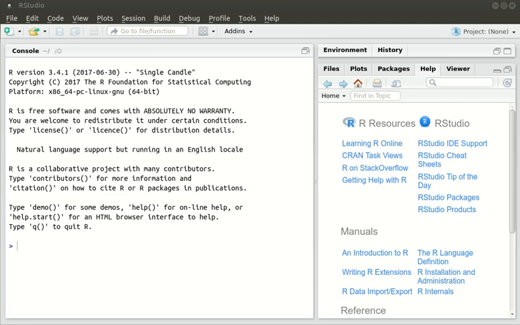In this video, we're going to look at sending text from an R script into the console using RStudio. RStudio makes this very easy. So I'm going to open up an R script I've already written.